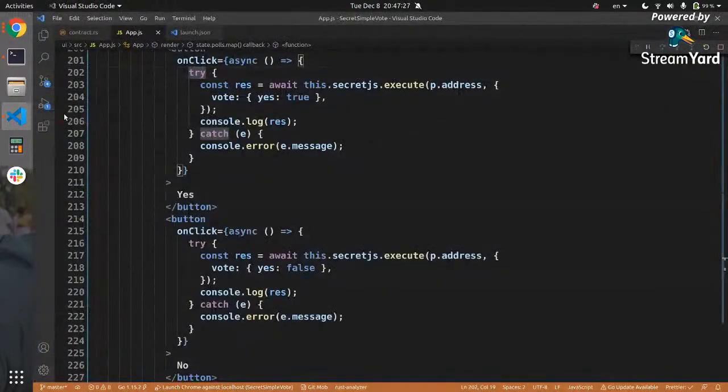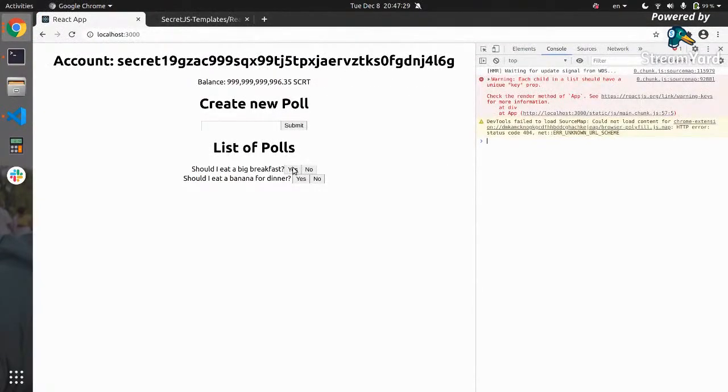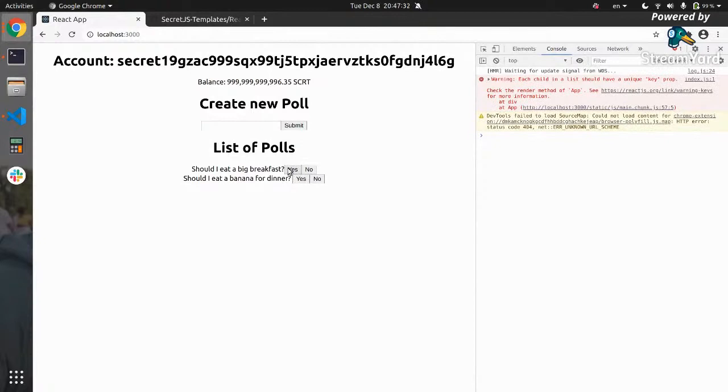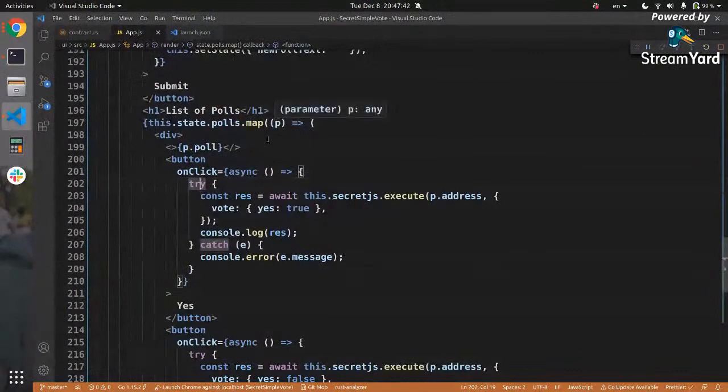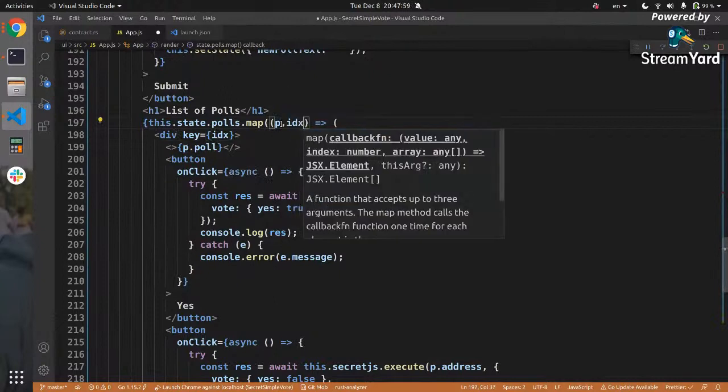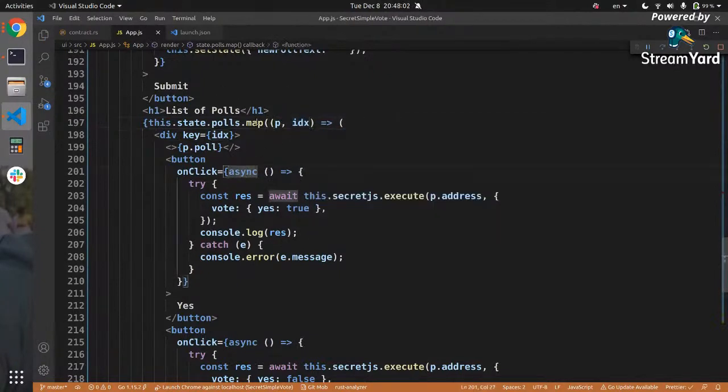Should I eat a big breakfast? Let's vote yes, but first, each child in a list should have a unique key prop. React is annoying a bit. It says that this div is part of a list of divs because we are using map here. So it wants us to give it a unique key. So the unique key will be the index in the list of polls.